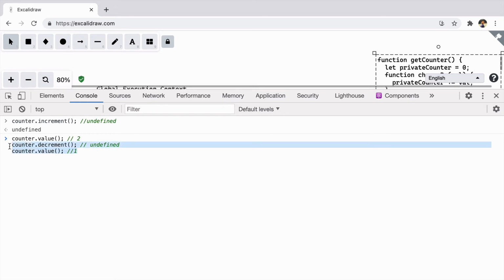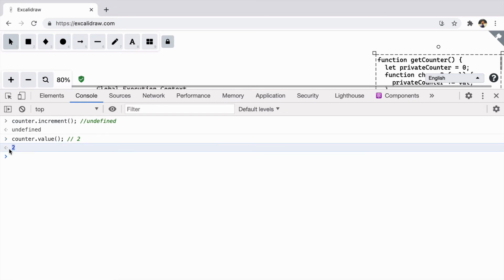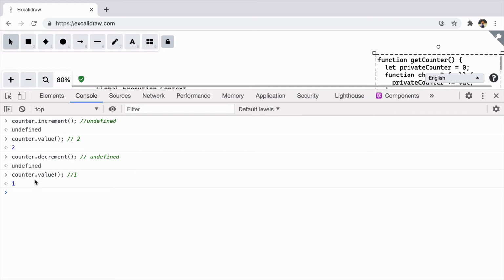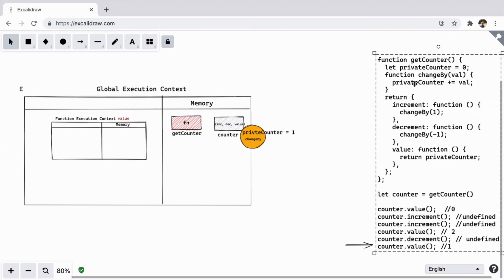Now we need to call counter.value, and we are getting the value 2. We'll go for decrement, press enter, we got undefined. We'll go for counter.value, and we got 1. So in this way, the output that we got here is the same output we are getting in our console. What does it mean? It means that the way we are thinking about how the JavaScript engine is going to execute the code is exactly how the JavaScript engine is executing the code. So we are done with this.